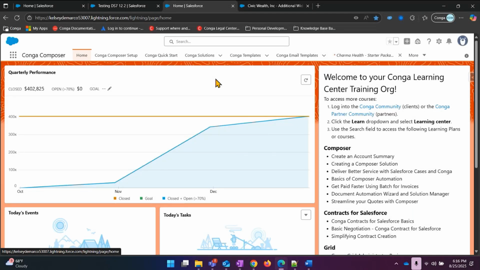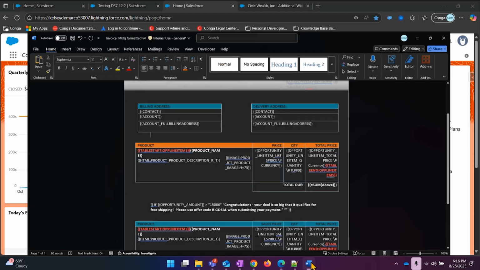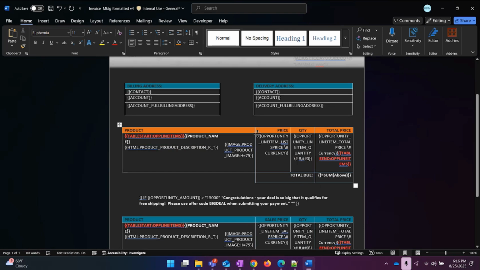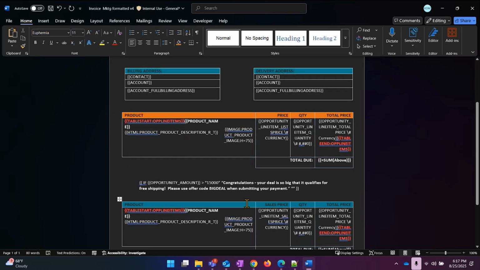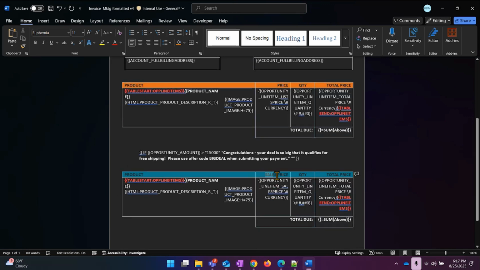Today I'm going to walk you through how to conditionally hide tables within your template, and I am going to use this template as an example. Instead of having an offer code for free shipping, we're moving to sales prices for larger orders. So whenever the opportunity amount is over 15,000, I want this table to show, which you see has sales price. And if it's less than that, I want this table to show, which is just the normal list price.